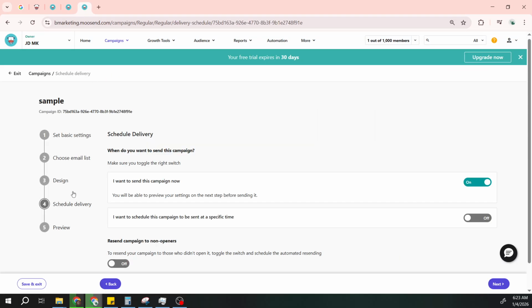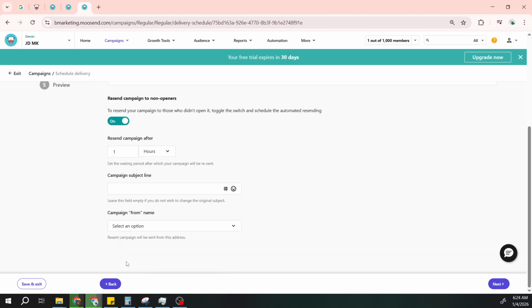This is where you decide when your message goes out, and it's also where Moosend gives you the option to automatically resend to non-openers. Look for the Resend campaign to non-openers option and switch it on. Turning this on tells Moosend to send a second version of your message only to people who didn't open the first one.